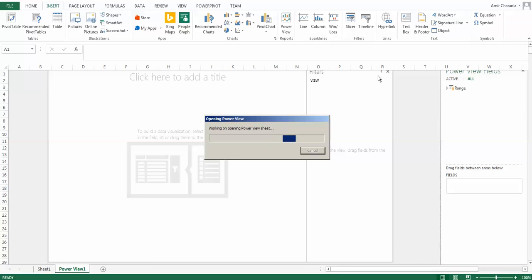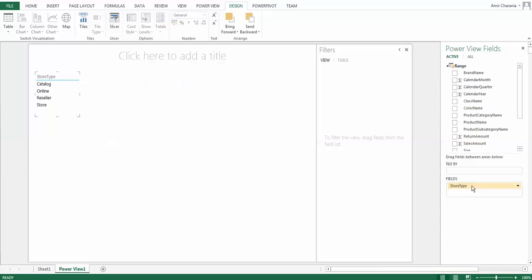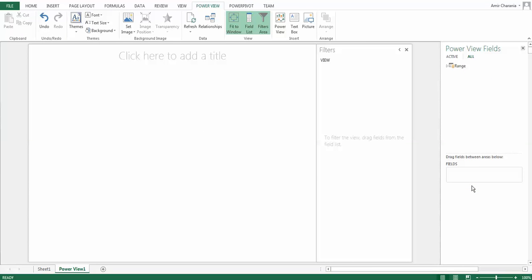Okay, so looks like it's getting initialized, and there you go. By default, it's putting in a few of these fields. We're just going to go ahead and delete those to start with a blank sheet. If you click on that expand button there, you can see that you have, like I said, all the columns that are available.